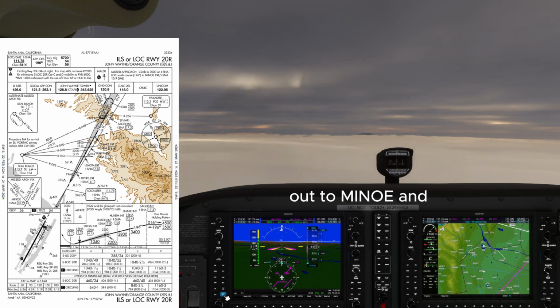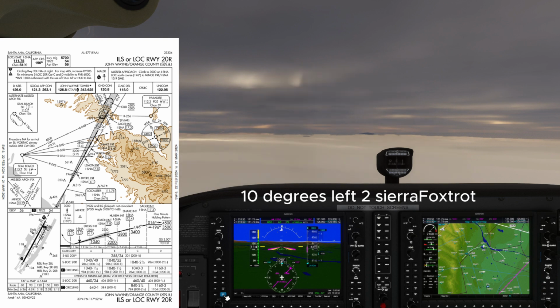Out to Minnow. 20 Foxtrot, turn 10 degrees left. 10 degrees left, 20 Foxtrot.